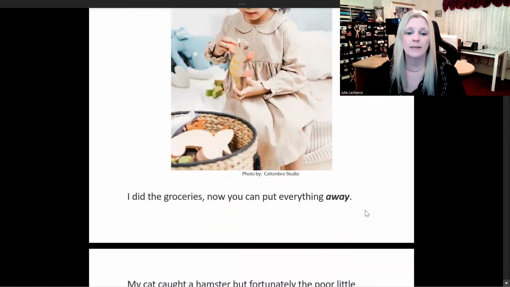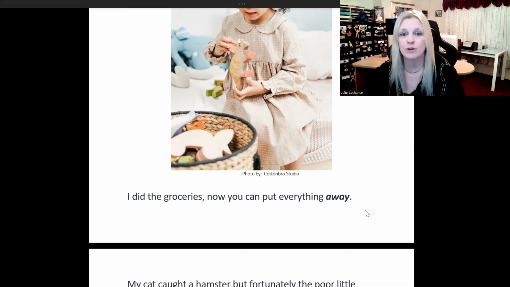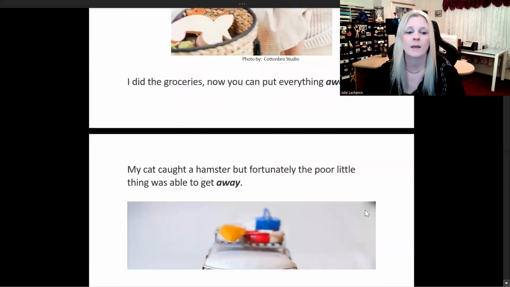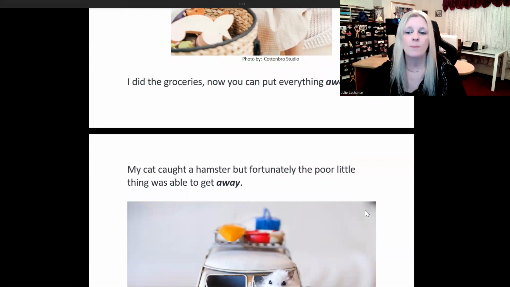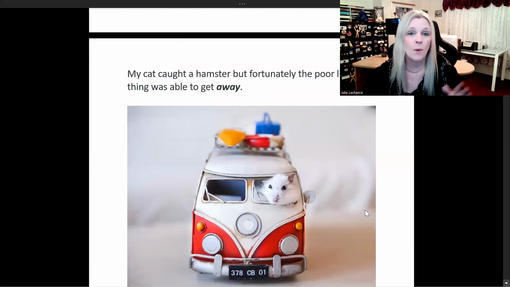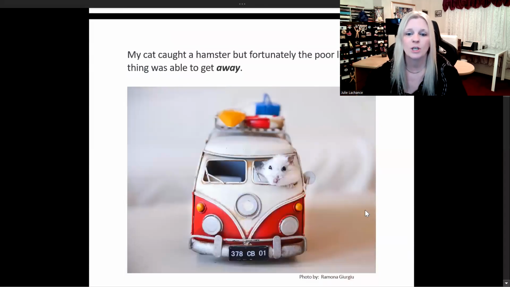I did the groceries. Now you can put everything away in its proper place, in the cupboards, in the pantry, wherever the groceries go, in the fridge, in the freezer. Just not here, away. My cat caught a hamster, but fortunately, the poor little thing was able to get away. He even got a little bus, a little van, and started driving away from the cat. Not here, away. Cute little thing.